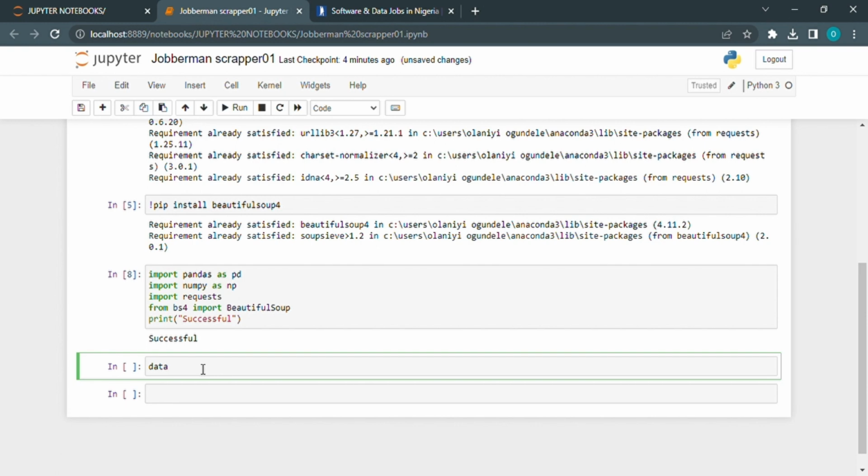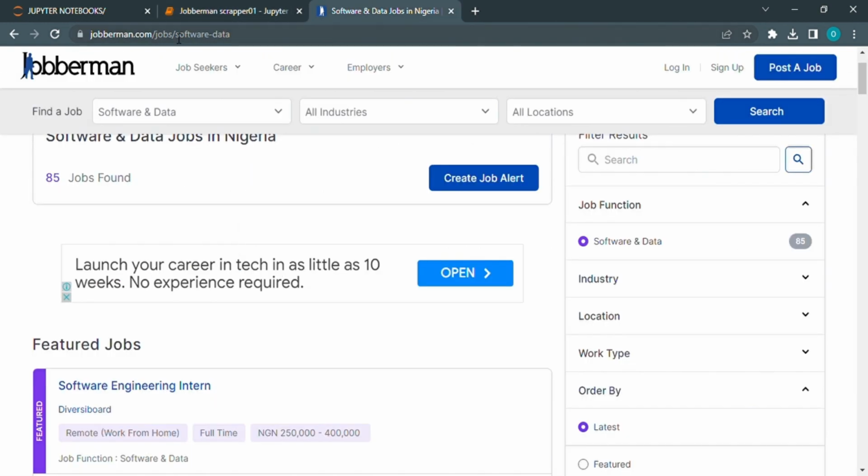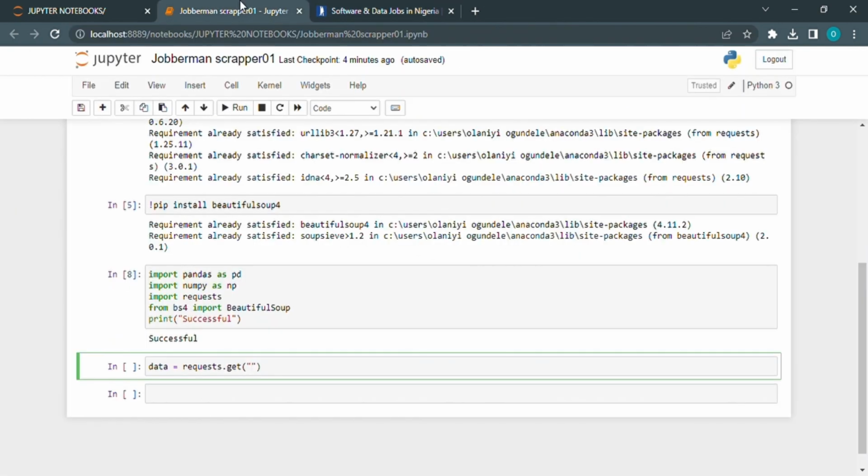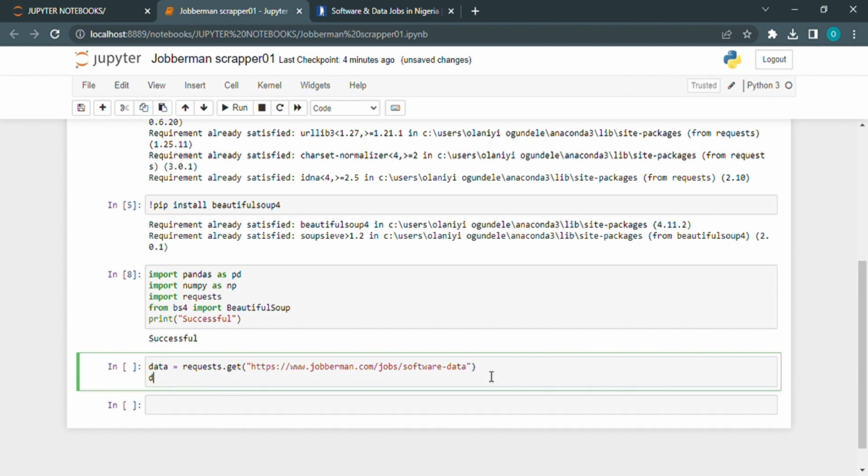So now after that, we want to access the web page, and we're doing that using requests. So we say data equals requests.get. Then we put in the URL for the site we want to scrape. So that's requests.get. Now we just run data. This data will show us whether the site that we are about to access is working or not.